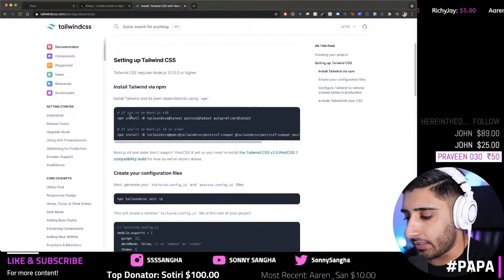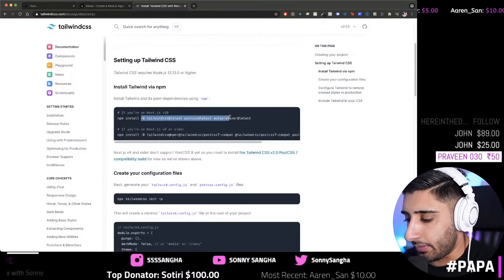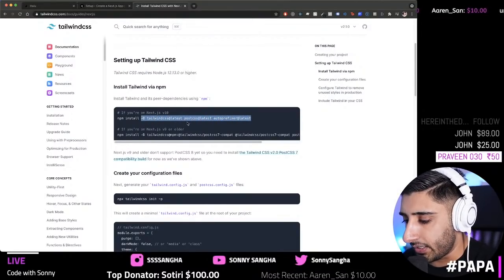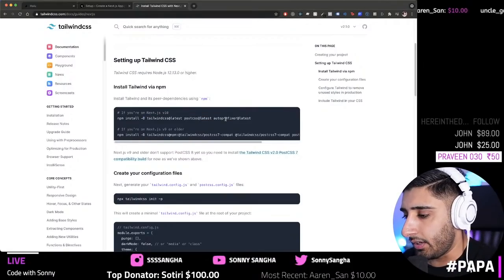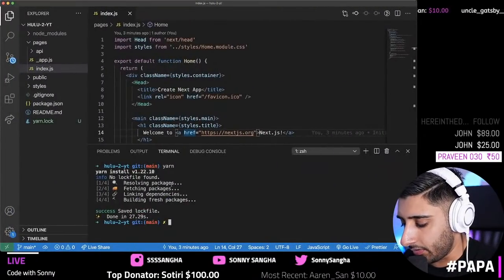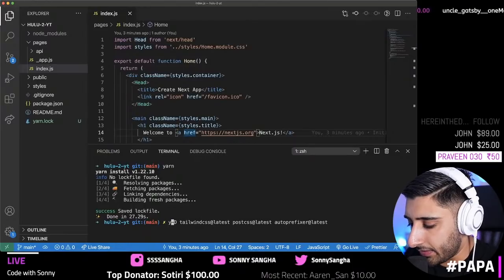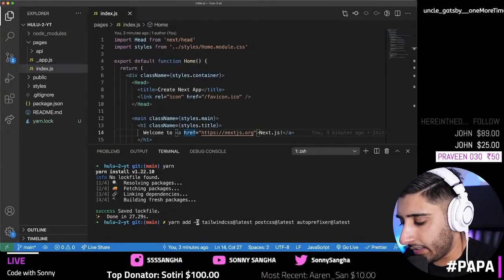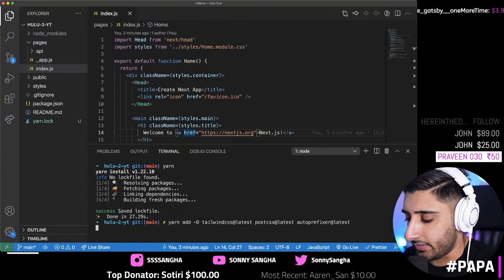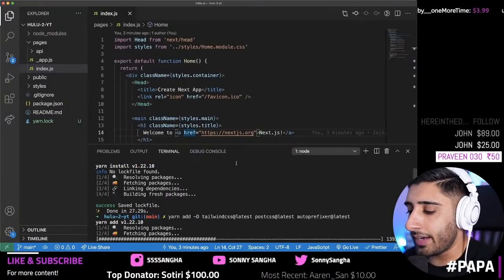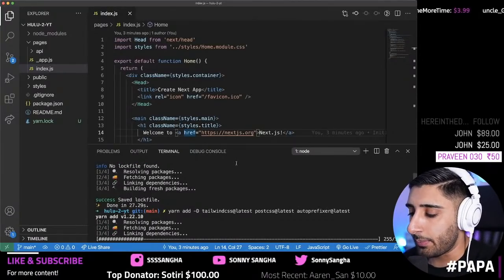Now what we're going to do is npm install -D. I'm actually going to be using yarn, so I'm going to grab everything past the -D, copy this right here, and head back to my code. I'm going to type yarn add -D, and then tailwindcss and everything that followed. This will add Tailwind to my project.